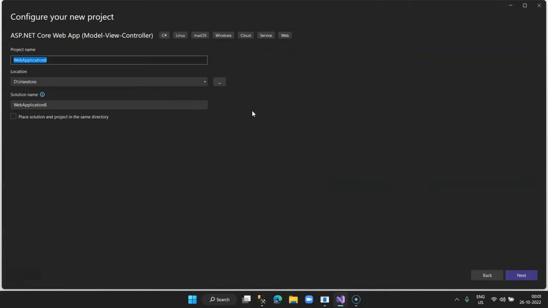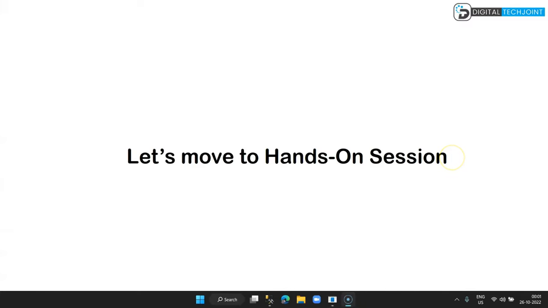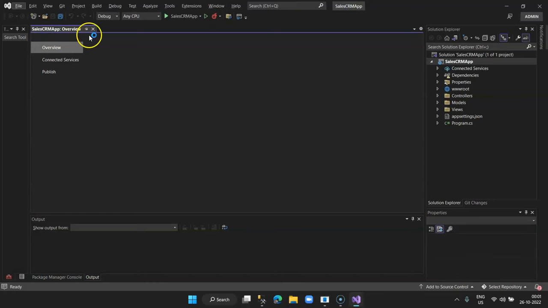So here we are going to write the project name. Basically, say Sales CRM application. So I call it Sales CRM app. This is the location where we are going to store our project, and this is the name of the solution. So click on next. I'm selecting .NET Framework 6.0, and for now I will untick configure for HTTPS and click on create. So a project is created.